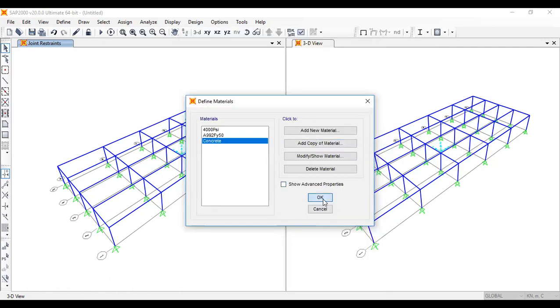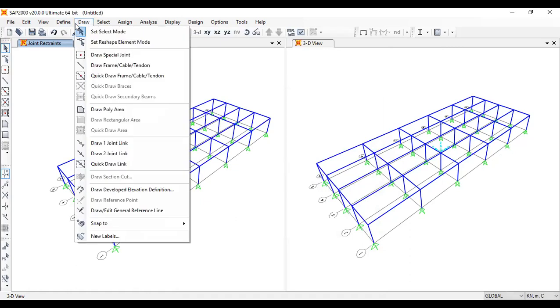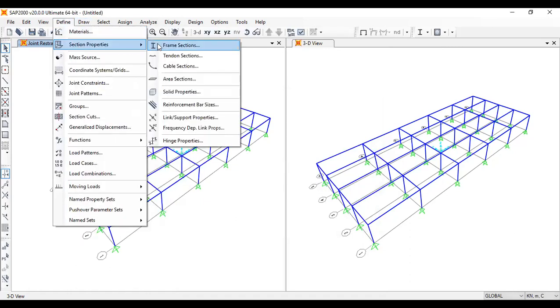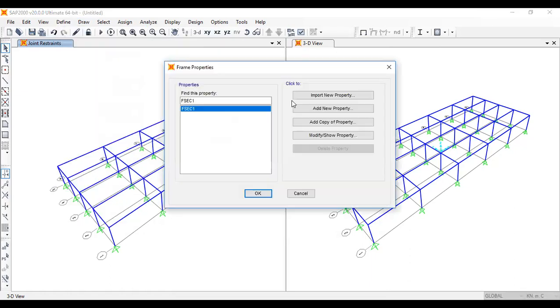It's there. So I need to define beams and columns. So I will go to section properties, frame sections, and yes.